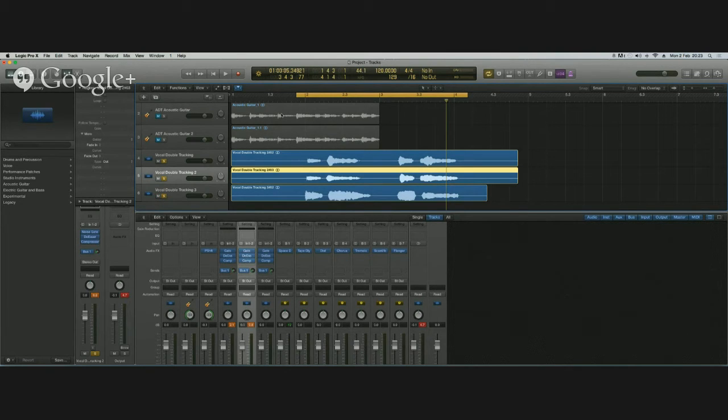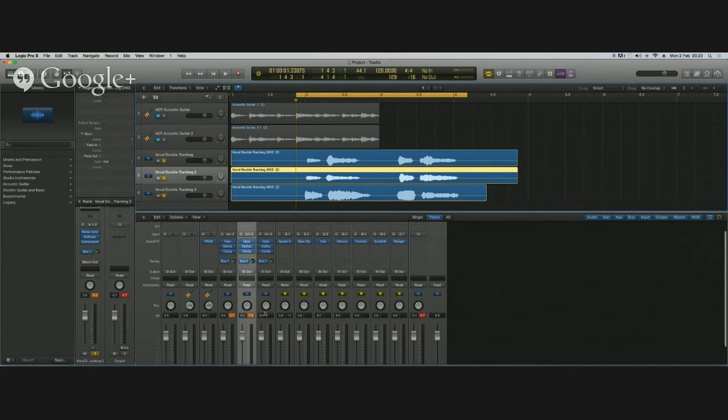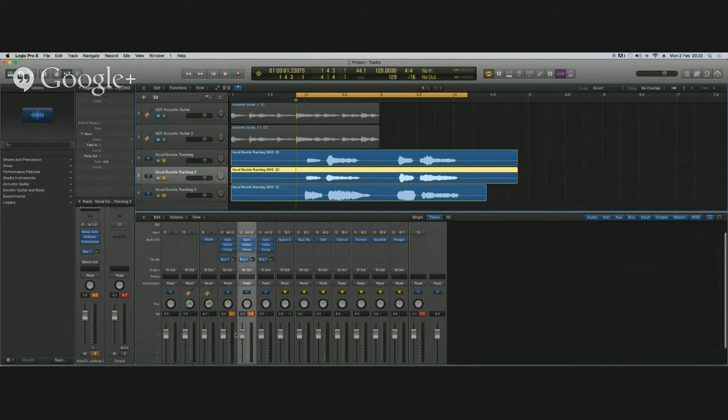So this is triple tracking, as it were, and you could go even further, and then you'd start to blend them. So at the moment, my vocals are here, and I haven't really started to blend them, but we will do that as well.